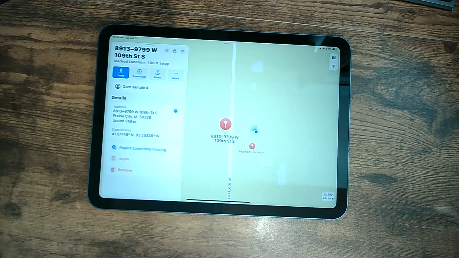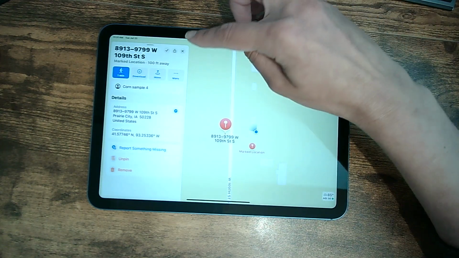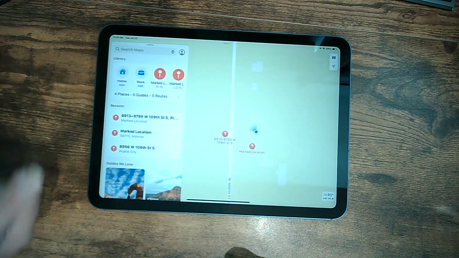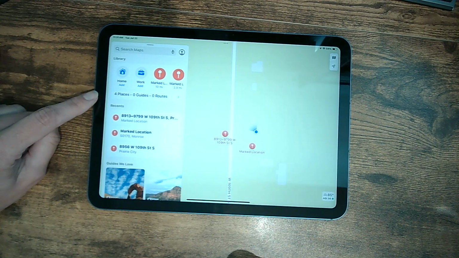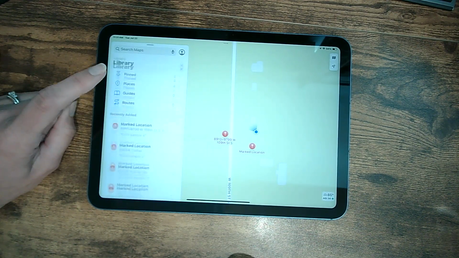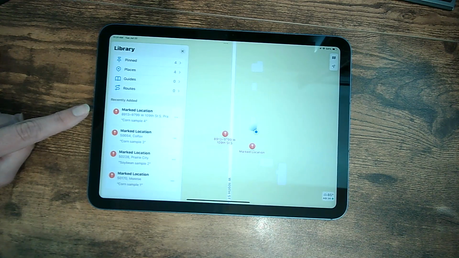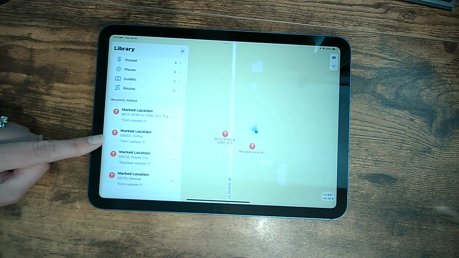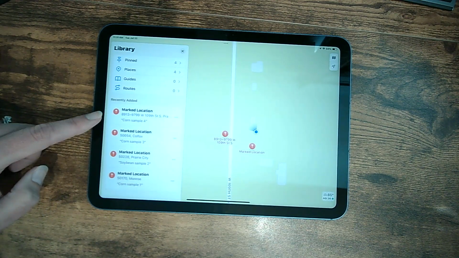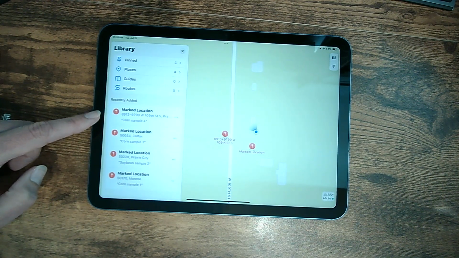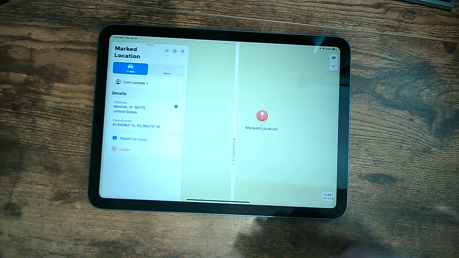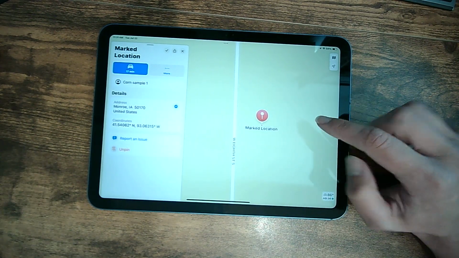So we have identified our corn sample 4 location. What I'm going to do is hit this X right here. And as you can see, I have 4 places identified. So I'm going to tap my 4 places. And you can see I played with this a little bit earlier. I have corn sample 1, soybean sample 2, corn sample 3, and the one we just did together, our corn sample 4.